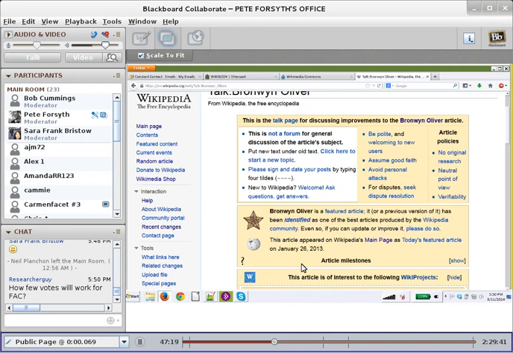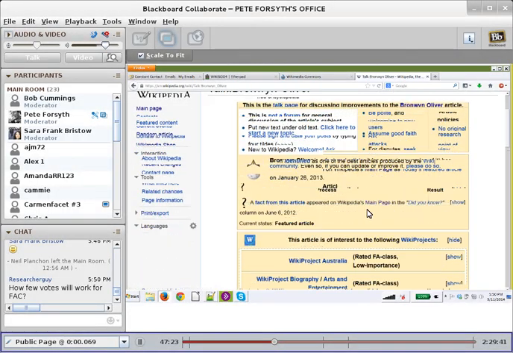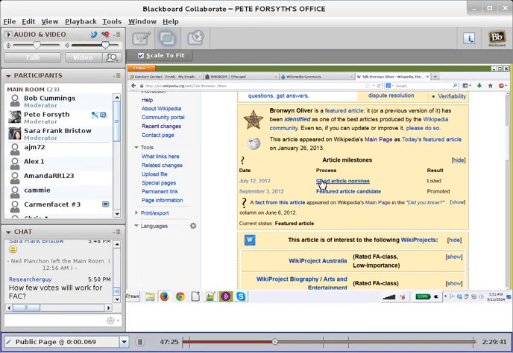So it says article milestones here, and if you click show, that's going to show that first it was a good article, and then it was a featured article. And if you click on these bold lines, this will take you to the discussion that evaluated that. So if you want to see what people were considering as they were thinking about whether it was good enough or not, you can always go back and look at that. And you can nominate something to be reviewed.